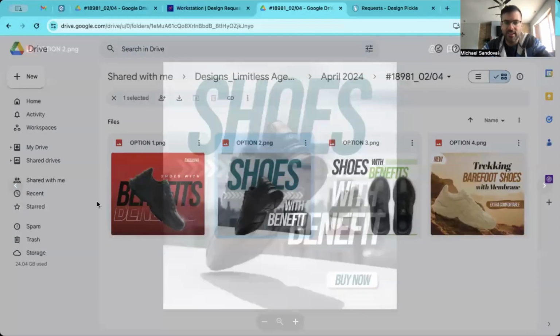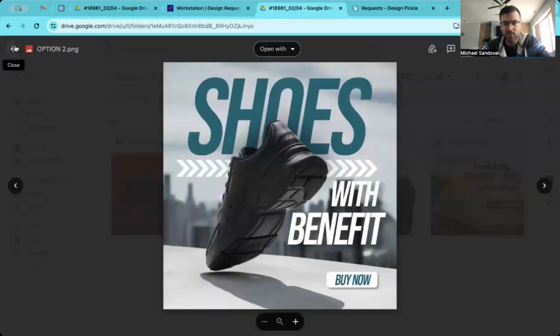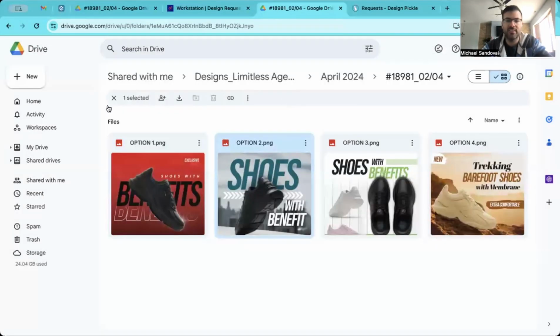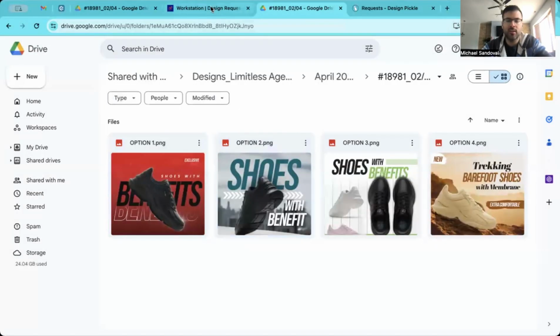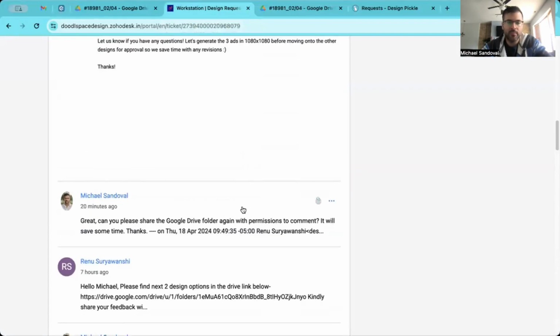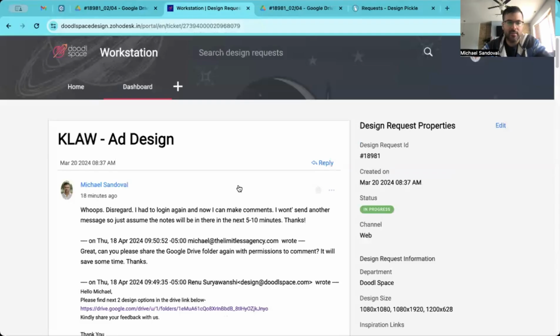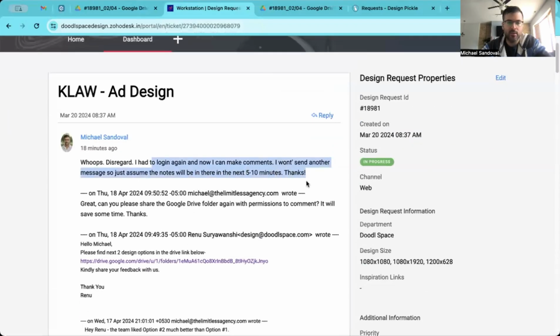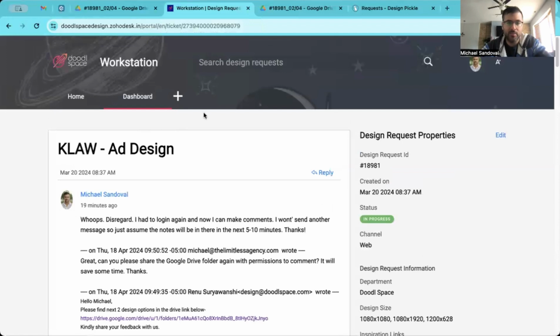So these are 1080 by 1080. We'll get the 1200 by 628 and the 1080 by 1920, which are the three sizes that were needed to run functional ads on Meta Ads. So they sent it back and it came forward, boom, here. That's basically as simple as that.